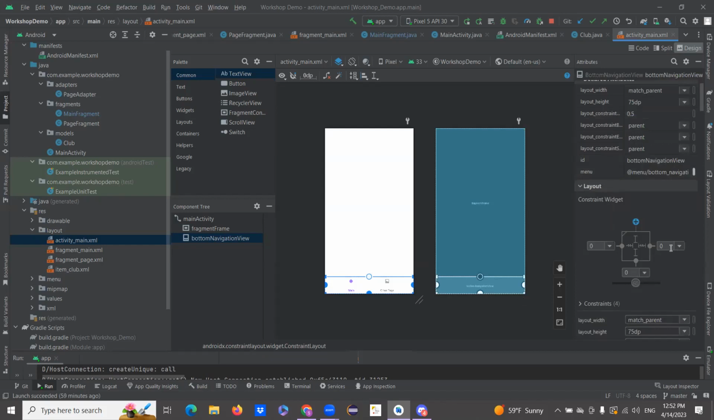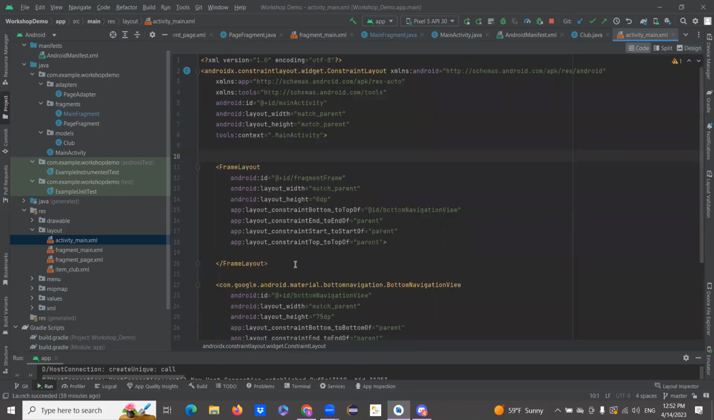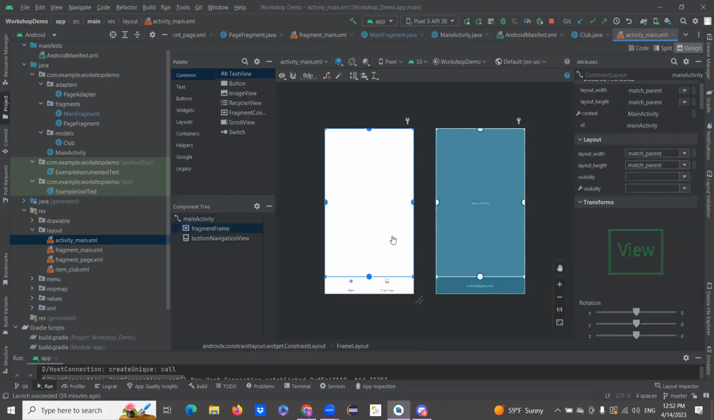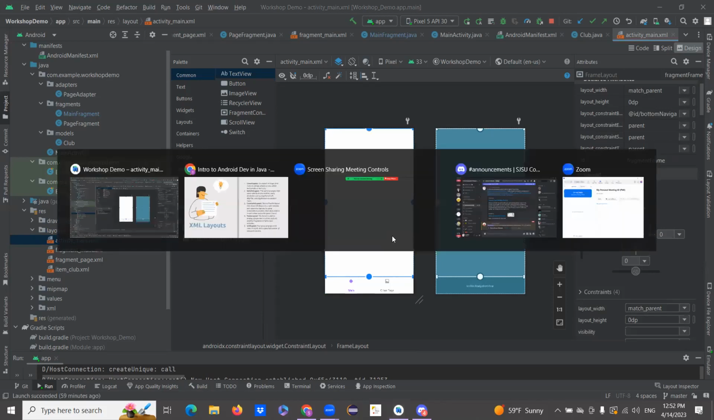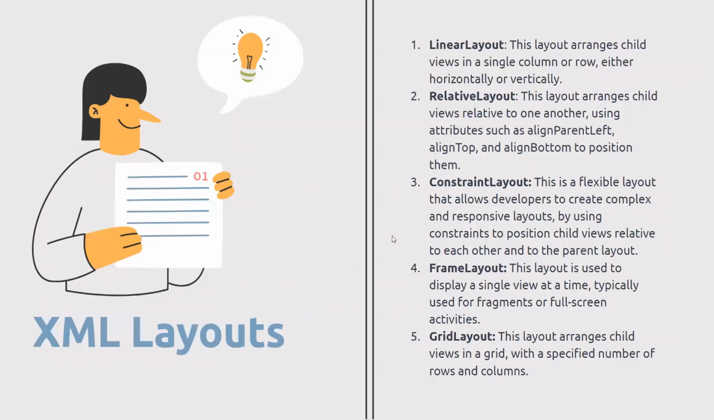And then the reason why I used frame layout inside of here is because this is kind of going into stuff I put later in the slide. Frame layout I use there because I want to switch fragments. Let me actually go back to the slides so we can talk about that. So let's first talk about frame layouts and what they are. It's basically just used to display a single view at a time. And it's typically used for fragments or full screen activities.